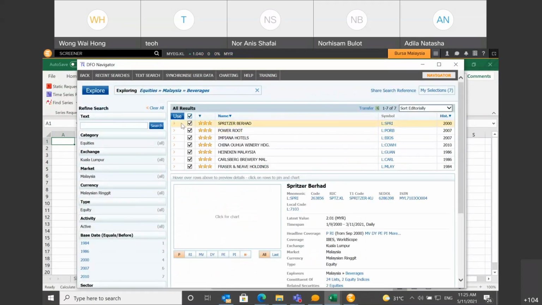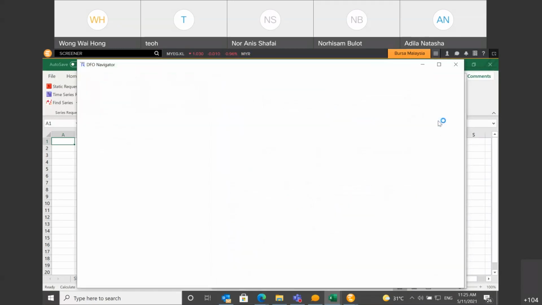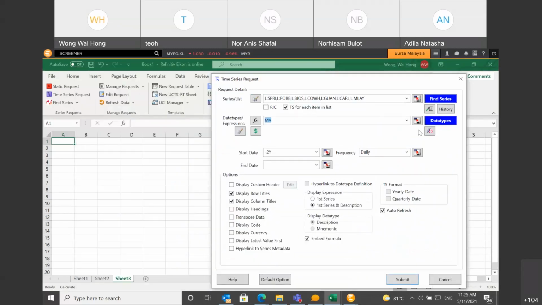Right? I click use here. So if you want to have more than one, what you do is come here. Like I mentioned, this time I want to have market value. I click use, and then I come back here.